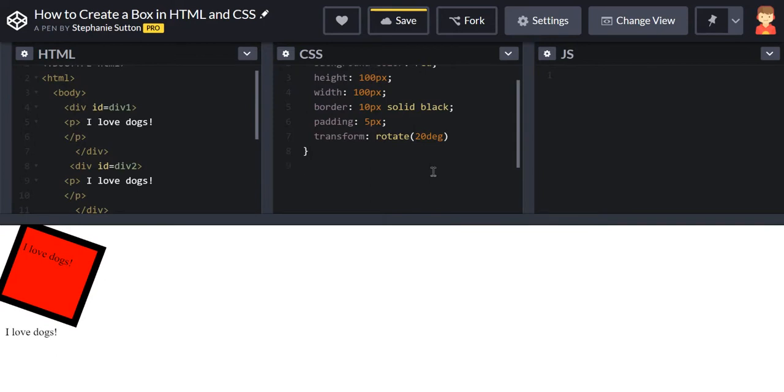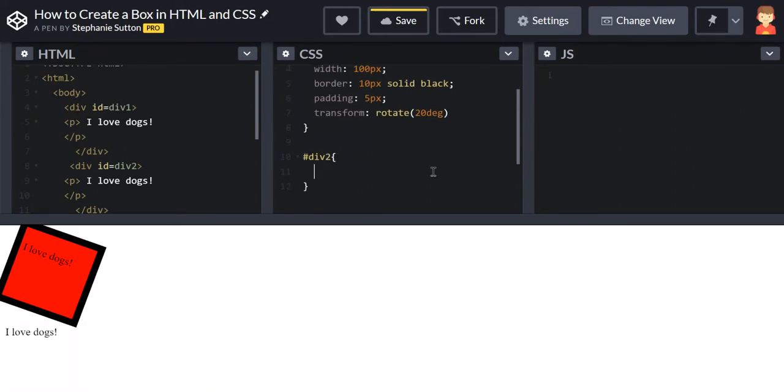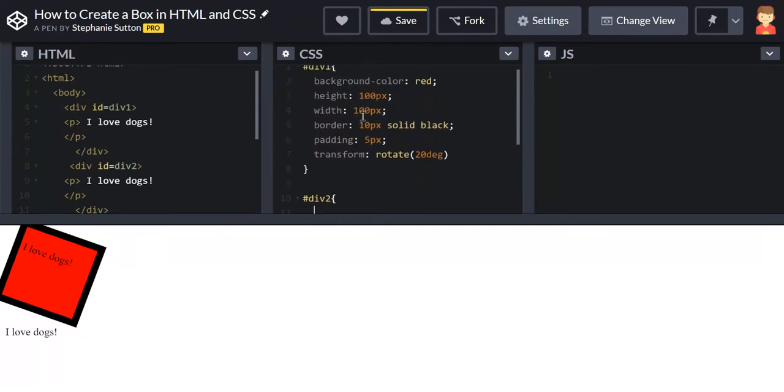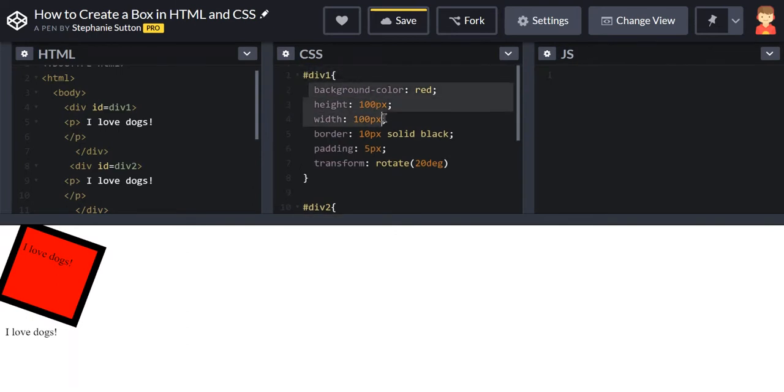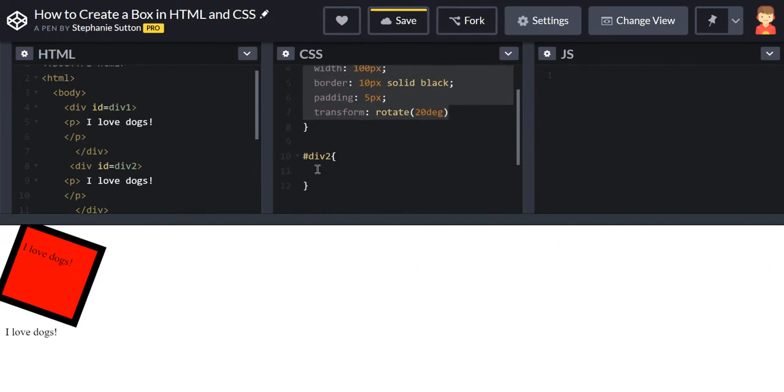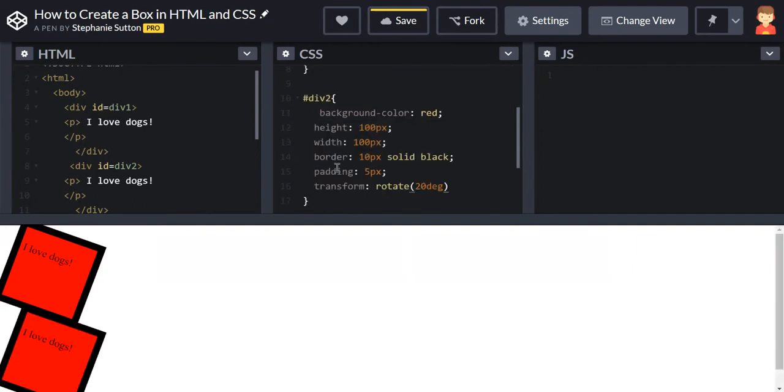And now for my div2, I'm going to put hashtag div2, open my curly brackets, and let's say I want to take everything from up here. So I'm going to go ahead and select, copy, and I come down here and paste, and now it looks exactly the same, but I can go ahead and change that to orange. Very cool.